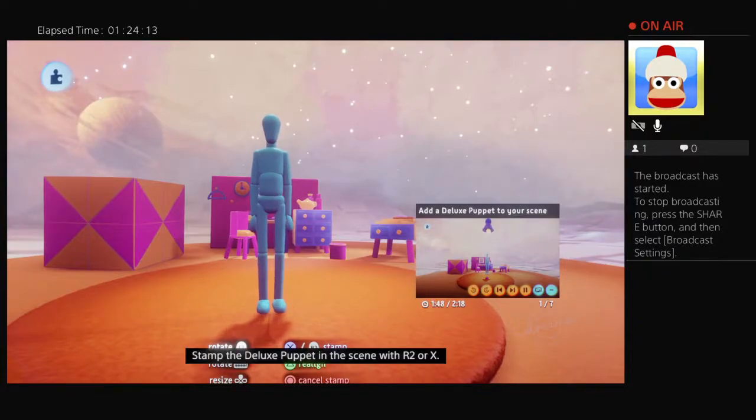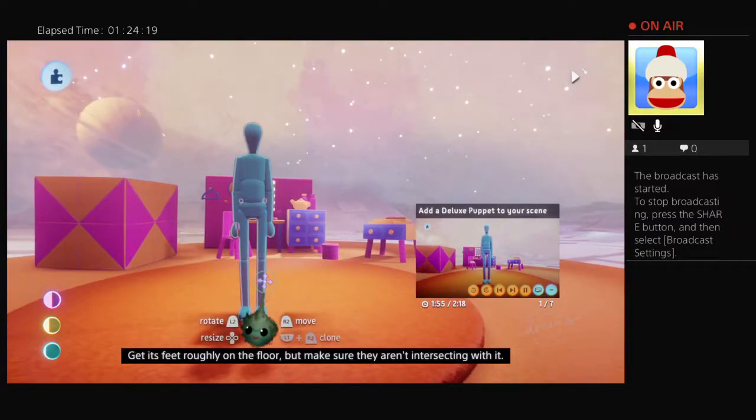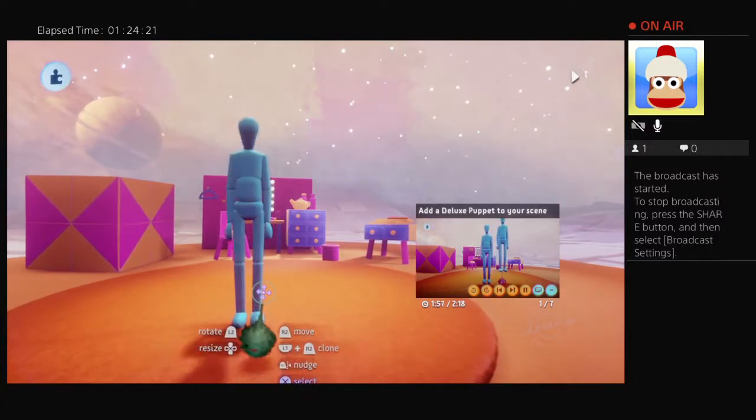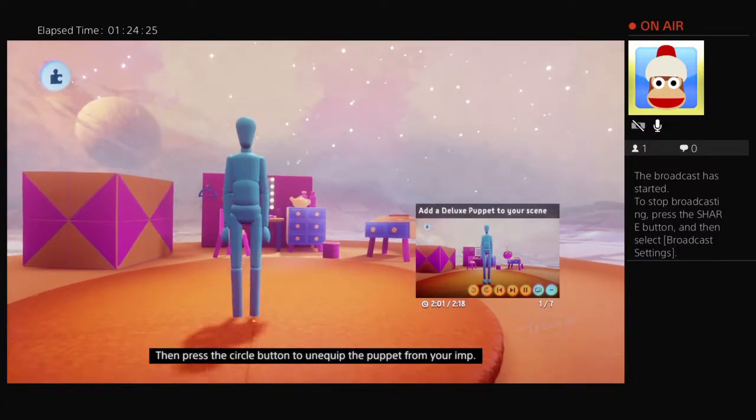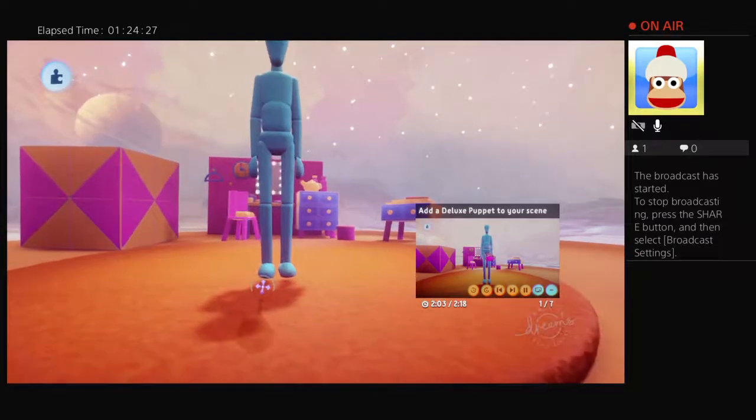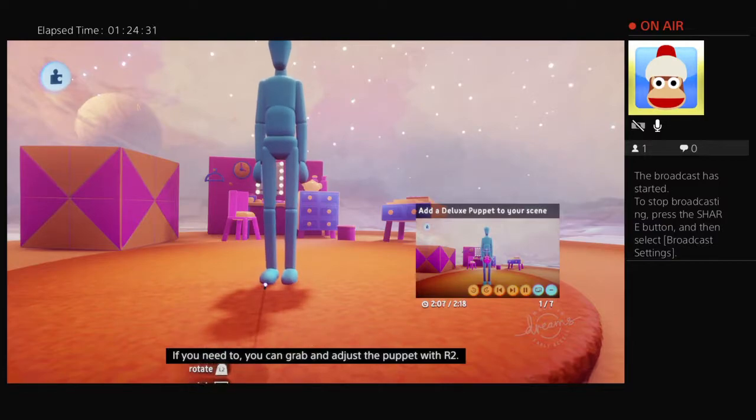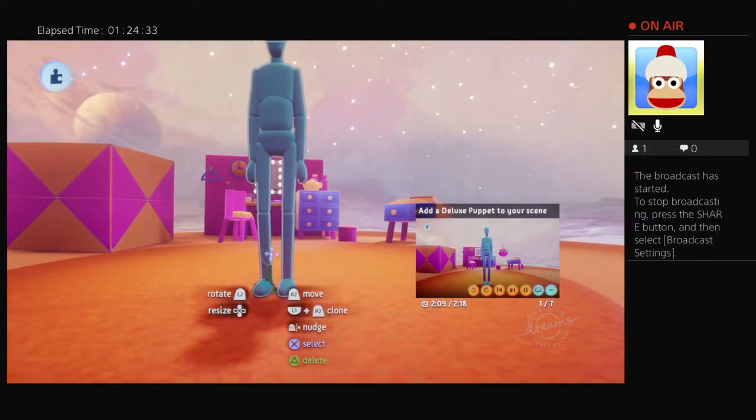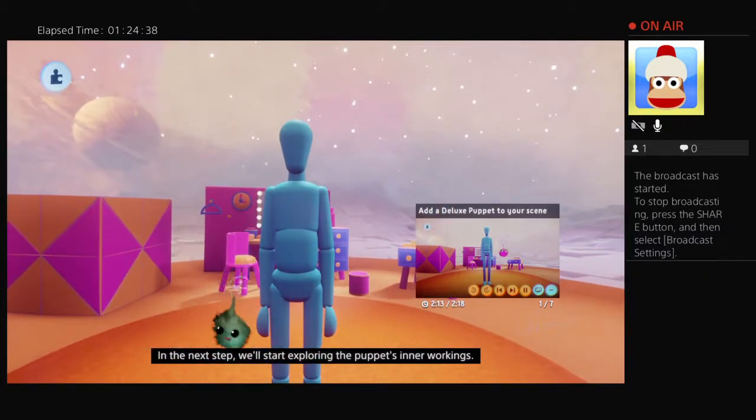Stamp the deluxe puppet in the scene with R2 or X. Get its feet roughly on the floor, but make sure they aren't intersecting with it. Then press the circle button to unequip the puppet from your imp. If you need to, you can grab and adjust the puppet with R2. In the next step, we'll start exploring the puppet's inner workings.